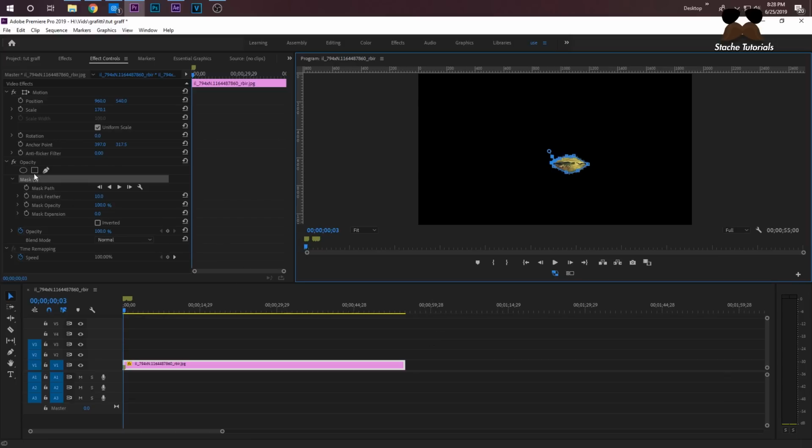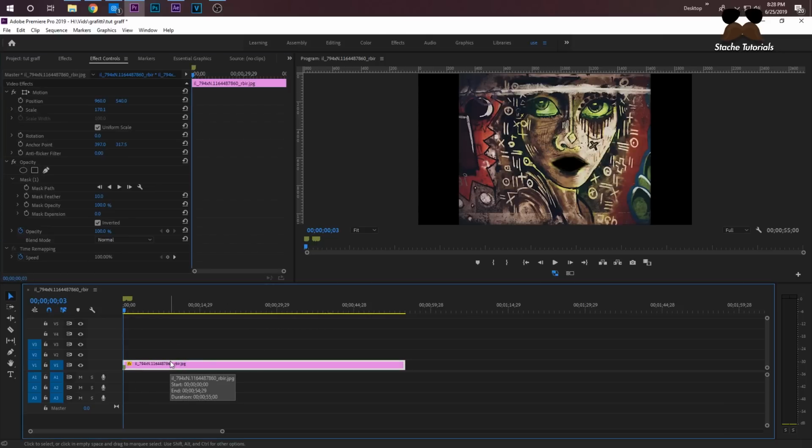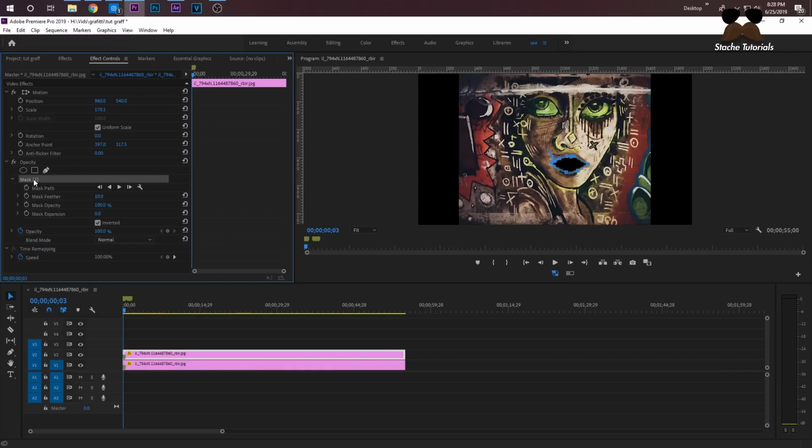Now over here on the left, under your opacity tab, mask, click on inverted. Now you just have a black hole, which is what we want. Okay, so the next thing is you're going to want to copy this mask, and the whole clip actually. So hold Alt and drag your clip up to a second track. Now select your top clip, click on mask, and uncheck inverted. So now we have the lips back.